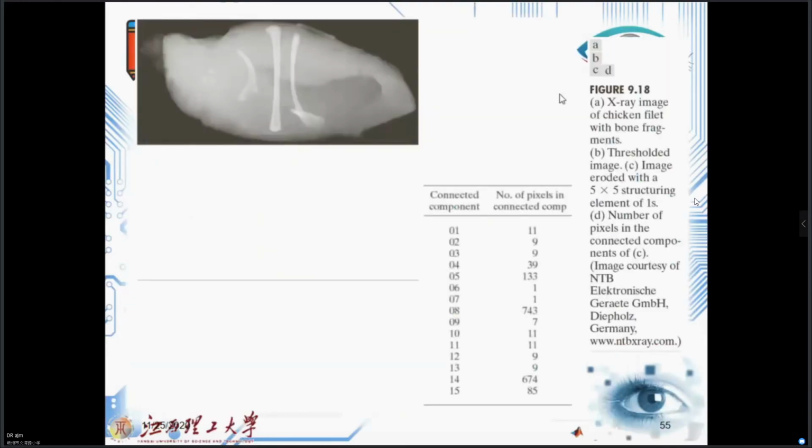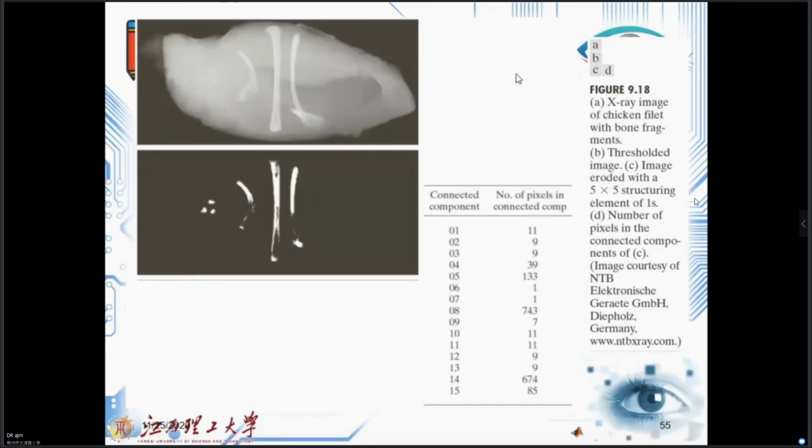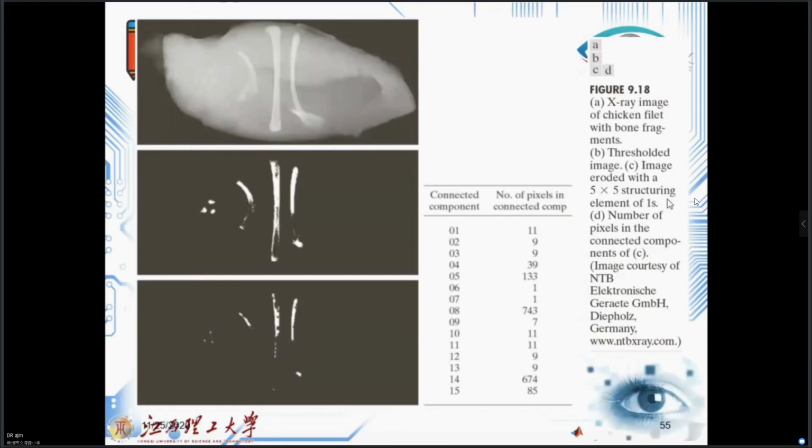One more image that we can see is the X-ray of chicken fillets with bone fragments. Then this is the threshold image, and number C is the image eroded with the 5 by 5 structuring element. And the number of pixels in connected components of C are shown here. The connected components and number of pixels relation are shown on this image.